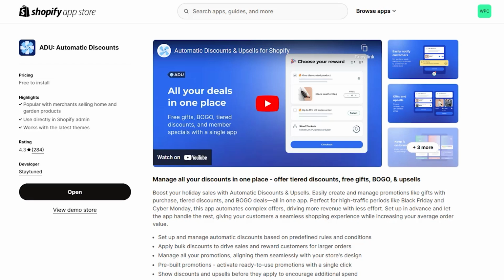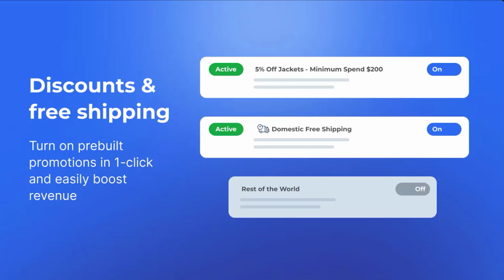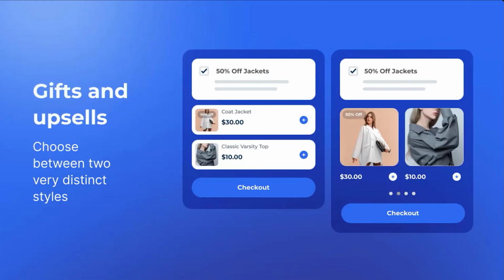Once they've added that first product to the cart, highlight some additional products that they may be interested in that are related to that first product, and then give the discount there, or have something else like a free gift with purchase. An app that I love to use for this is the Automatic Discounts and Upselling app by Stay Tuned. It's a really helpful app that makes it easy for your customers to understand where that discount is and highlight other products that are on your store.